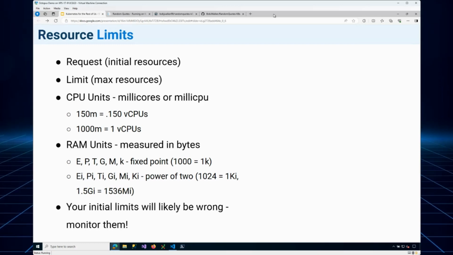So you're just given a fraction of a CPU. If you see 1000 M, that means 1 virtual CPU. Now with RAM units, it's measured in very common things that you already know about: kilobytes, megabytes, gigabytes, terabytes, etc. However, there are two options.